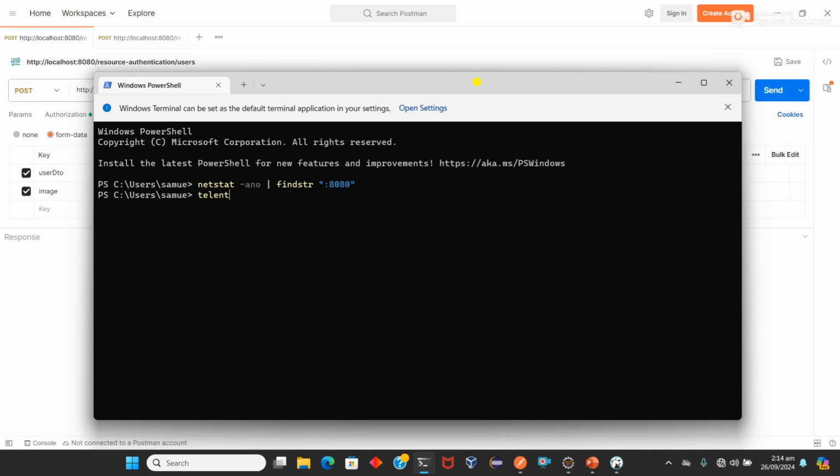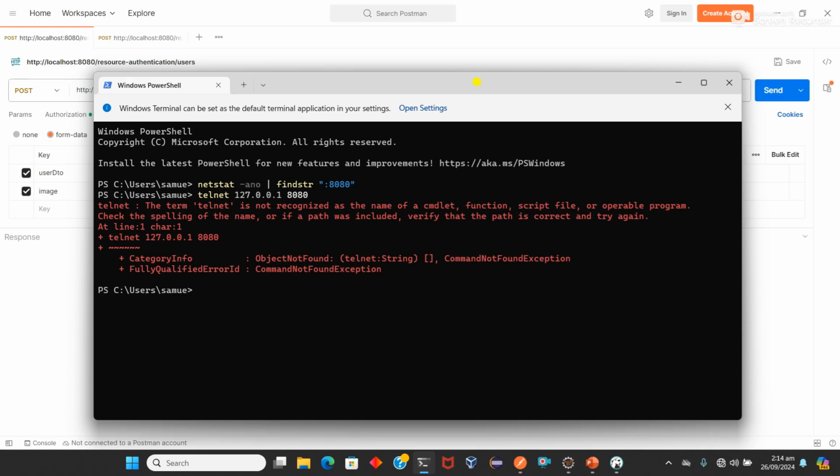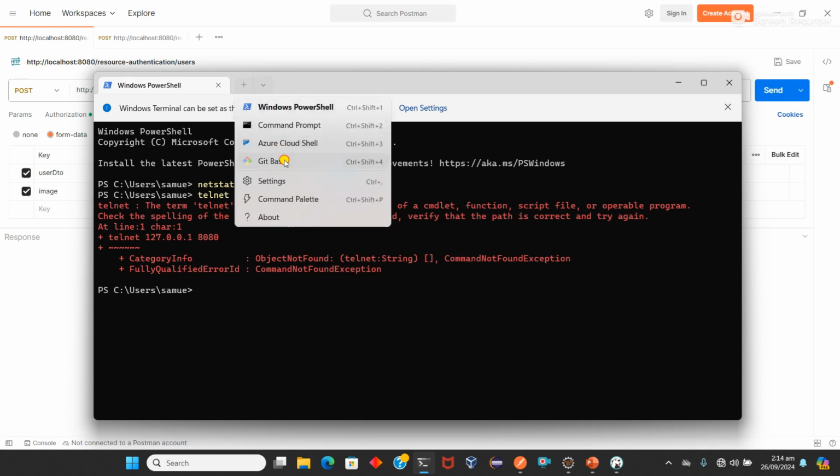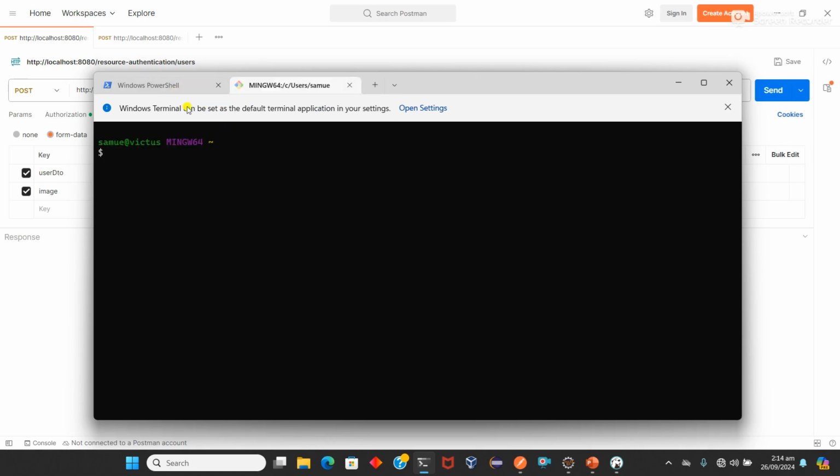Someone say, how do I know? If not, let's just do a telnet to 8080 at the localhost IP address at that port. Okay, so telnet is not recognized here. Okay, this is Windows PowerShell. Let me open another terminal. Let's use Git Bash. Probably I have to enable it. So let's go with telnet again, 127.0.0.1 8080. Since telnet command not found, I'll have to install telnet.